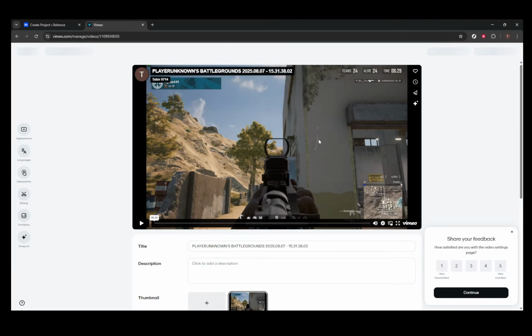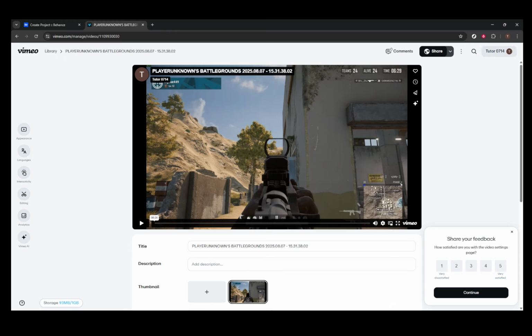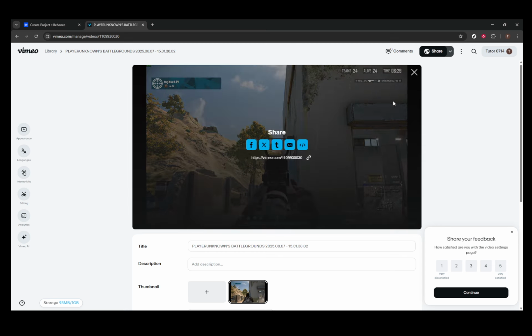After your video is uploaded, locate the share button, typically represented by an icon that looks like a paper plane or arrow. Clicking this will reveal the embed option. Now, here's where Vimeo shines. You'll see settings that allow you to check boxes for both autoplay and loop. Make sure you enable both features.